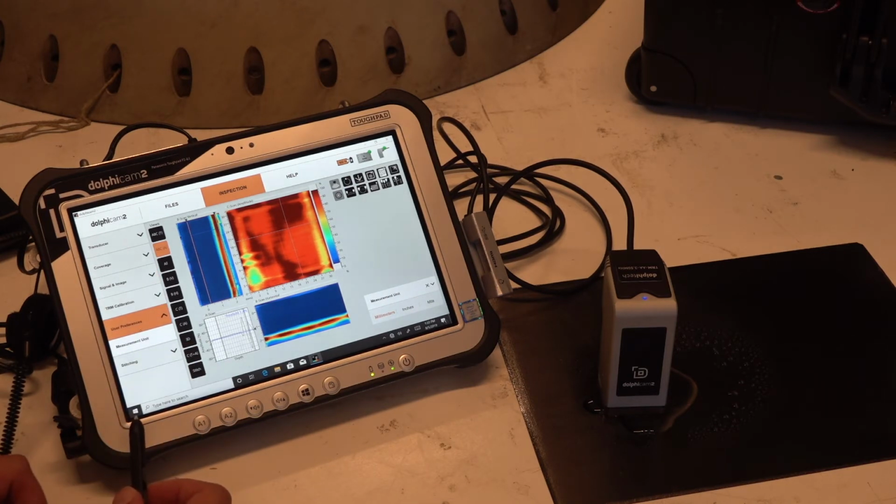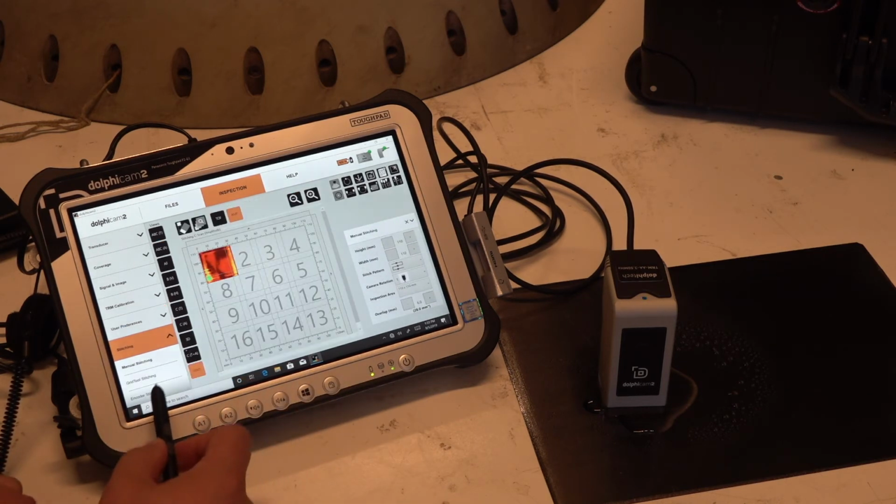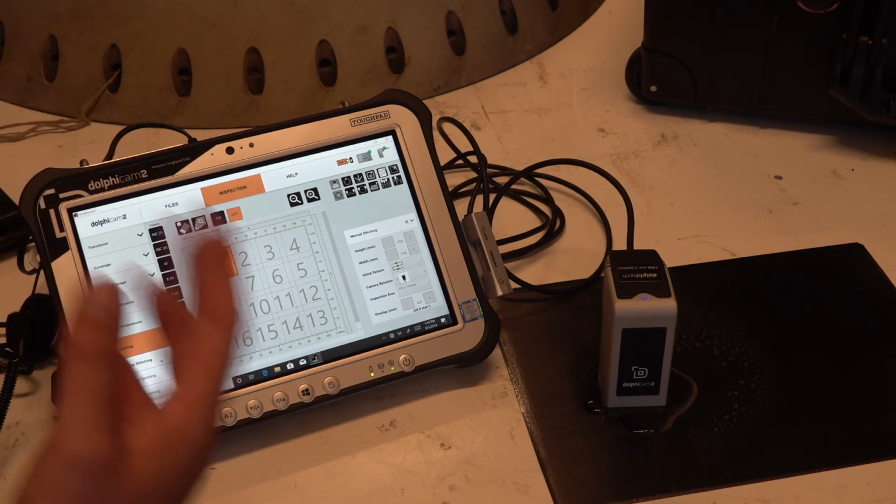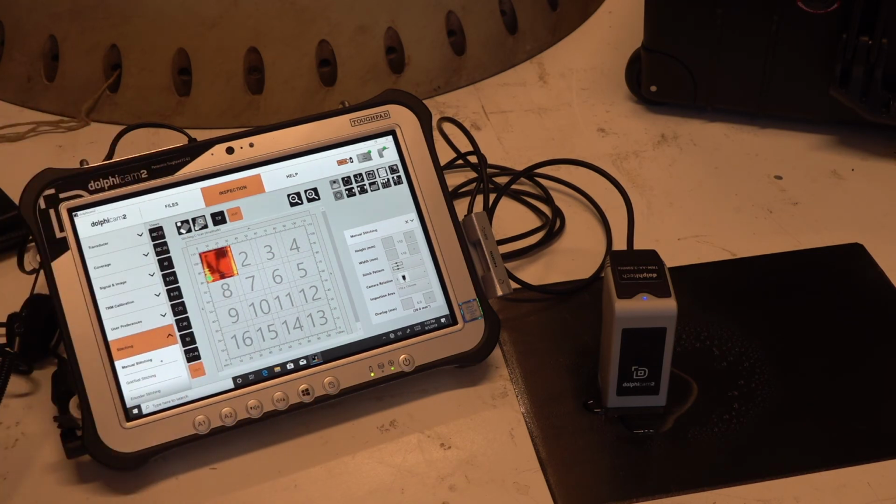User preferences. You can select here what unit you want to measure in. And then finally we have stitching. Stitching is a nice way of creating a larger or scanning one larger surface.